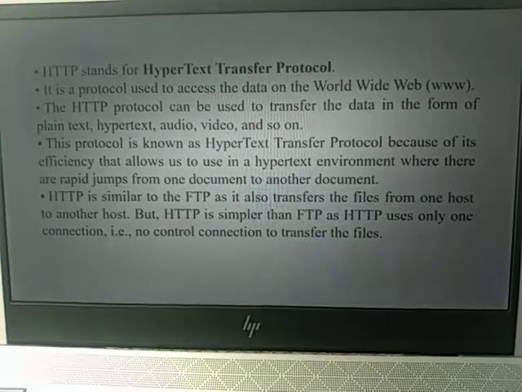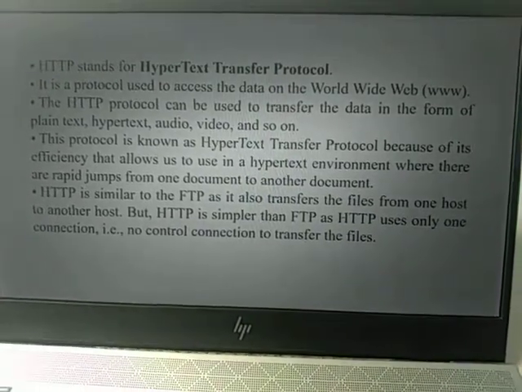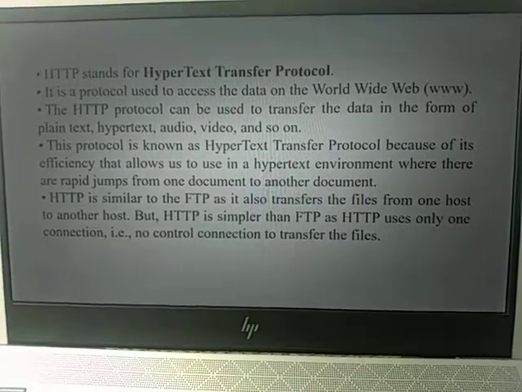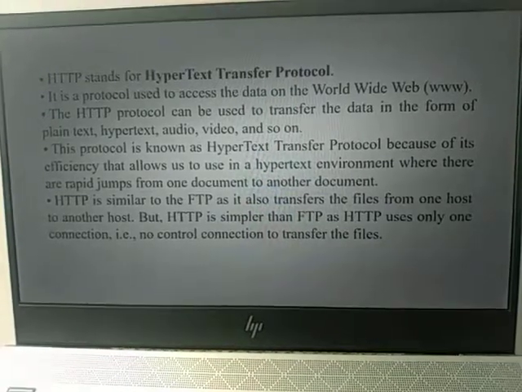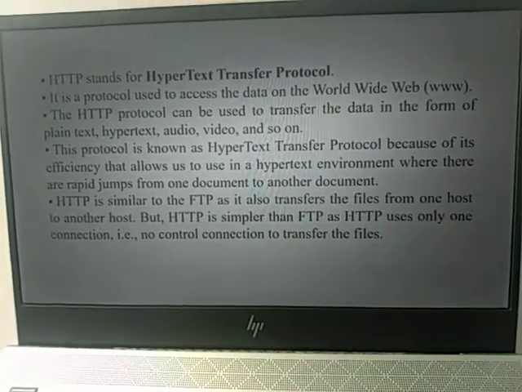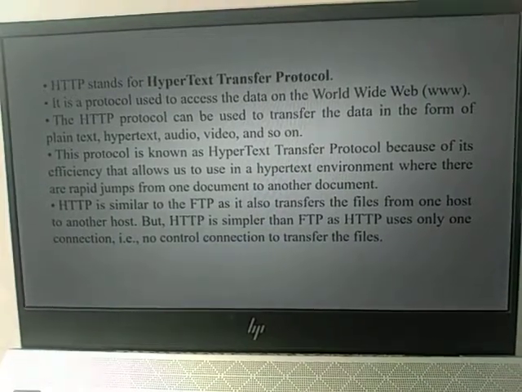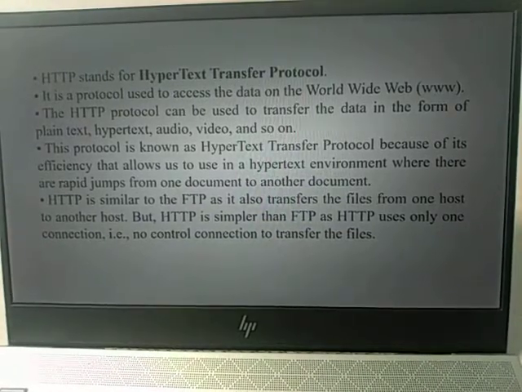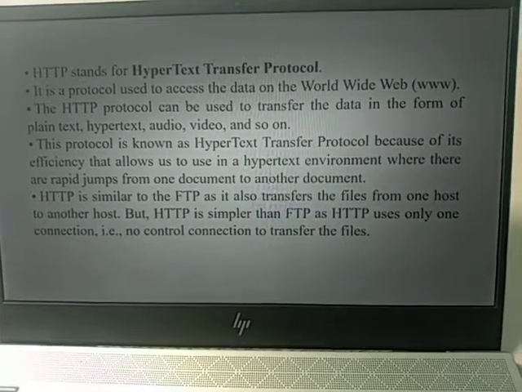This protocol is mainly used to access data on the internet, or you can say the World Wide Web also. HTTP is mainly used to transfer data in the form of plain text. We can send audio, video, as well as hypertext also. This protocol is known as Hypertext Transfer Protocol because of its efficiency that allows us to use a hypertext environment where there are rapid jumps from one document to another document.